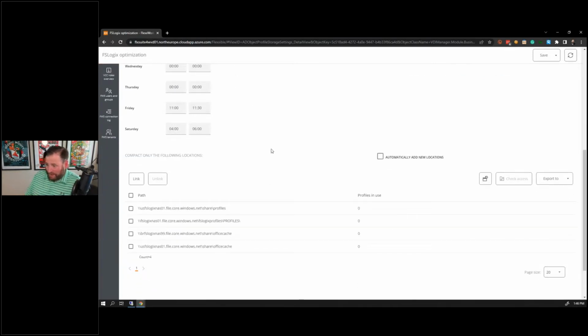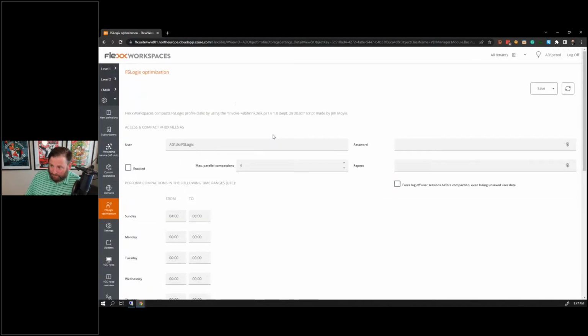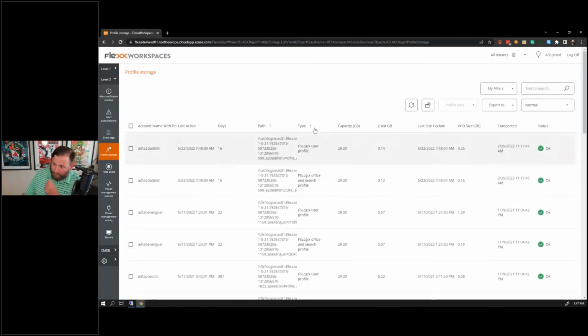Now, one of the things I like is I can pull any shares across the environment into this and have one view of all my profiles. So we have full integration with FSLogix, and you're probably going, well, where do you see that? So I go up here into my level 2 bucket, and I click on profile storage, and I can see all the profiles across my environment.